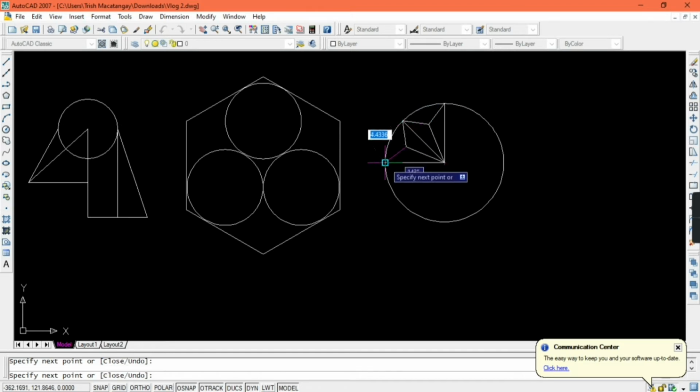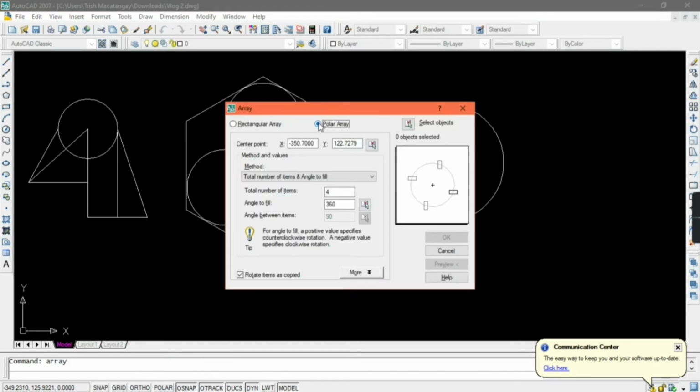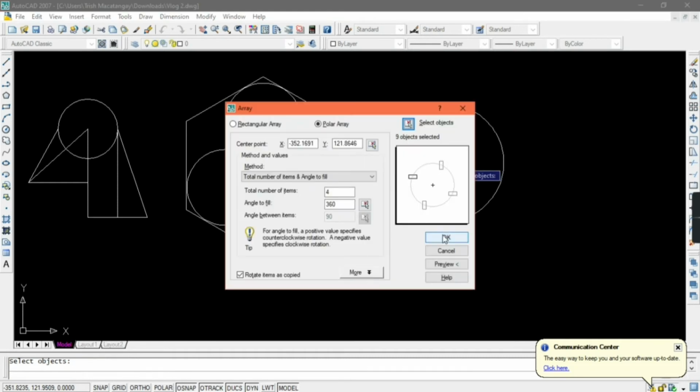Then you have to command line. Then you have to connect all the endpoints of the lines that you have made. Then command array. After that, you have to choose polar array. You have to set the total number of items, which is 4. Then you have to click the center point, then select objects. Select all the objects that you have made earlier, those lines, then after that, okay.